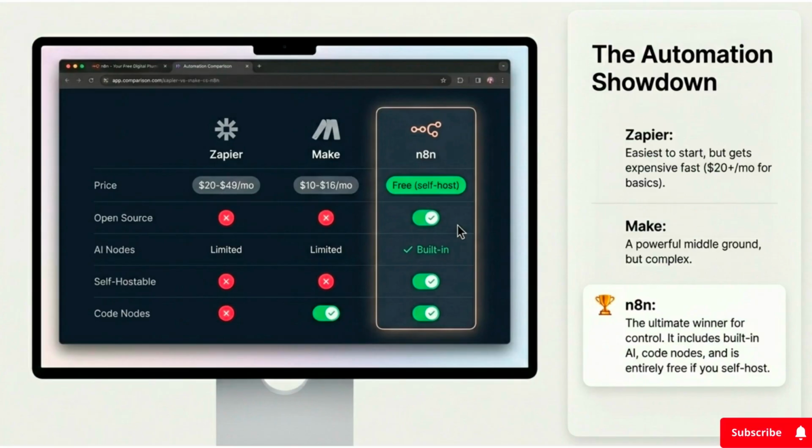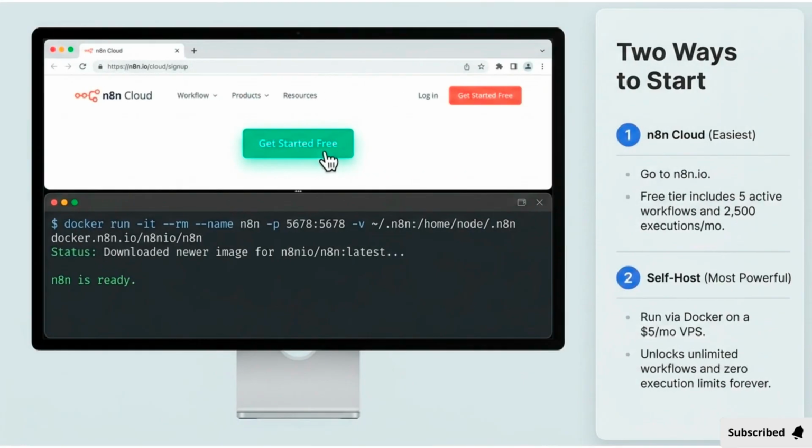While Zapier and Make have limitations, n8n is free if you self-host, open source, and includes built-in AI, code nodes, and is self-hostable. There are two ways to start with n8n. The easiest is n8n Cloud, which offers a free tier. The most powerful is self-host via Docker, which unlocks unlimited workflows.